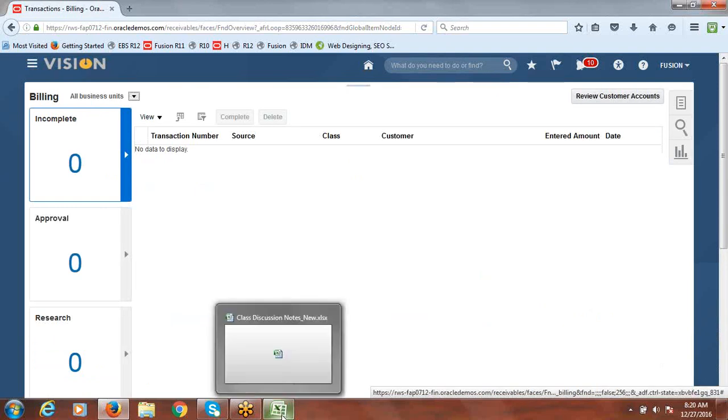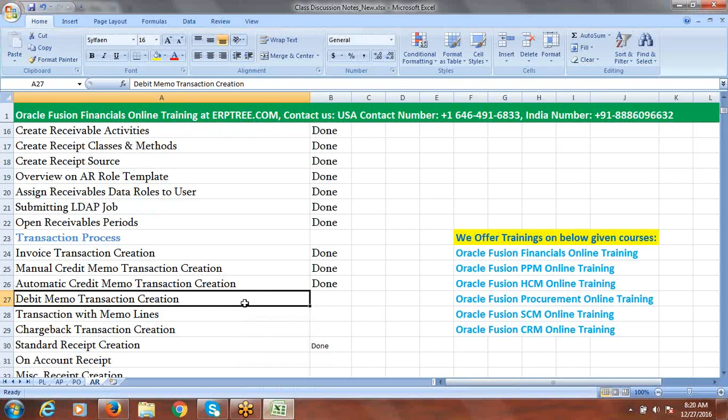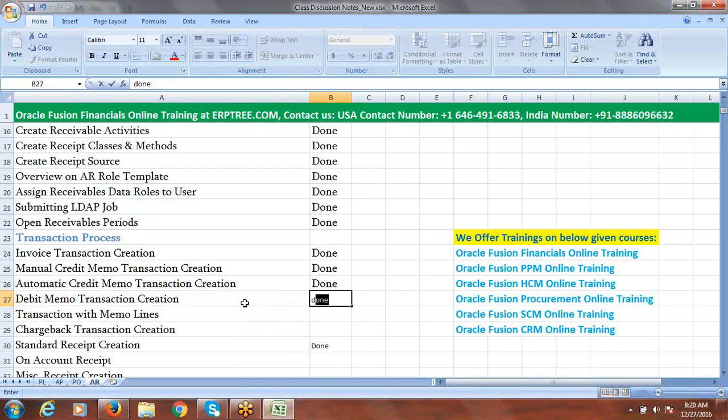In EBS also the same process, but there you can find existing transaction numbers from LOV, but here we don't have that option. You have to give the dynamic number. In this case, you may select 2-3 transaction numbers also, since this is dynamic. That's all about debit memo.